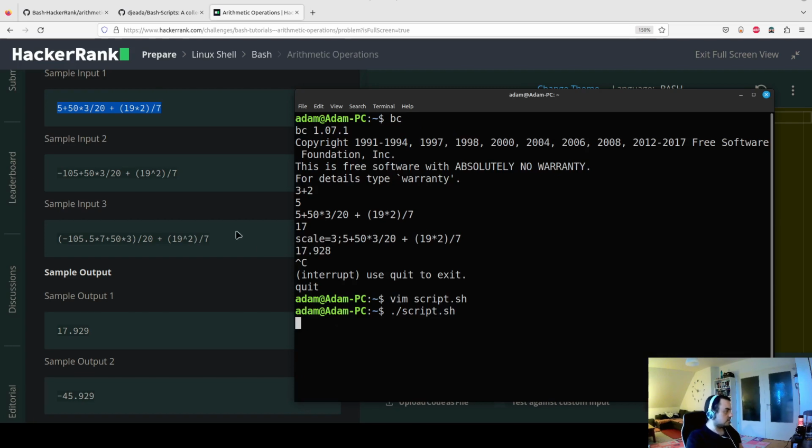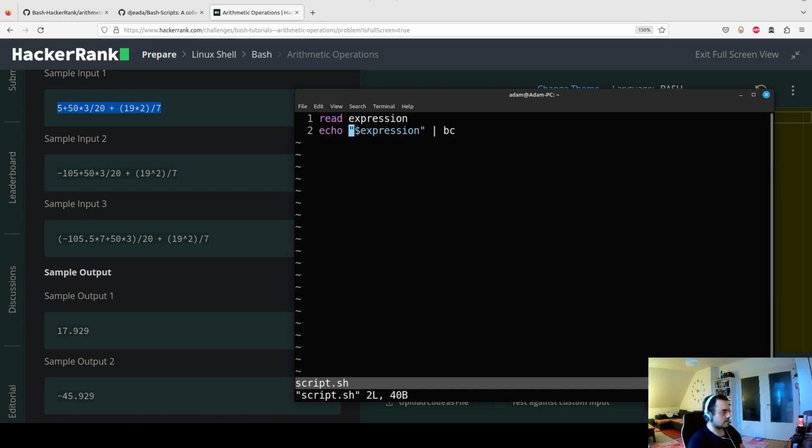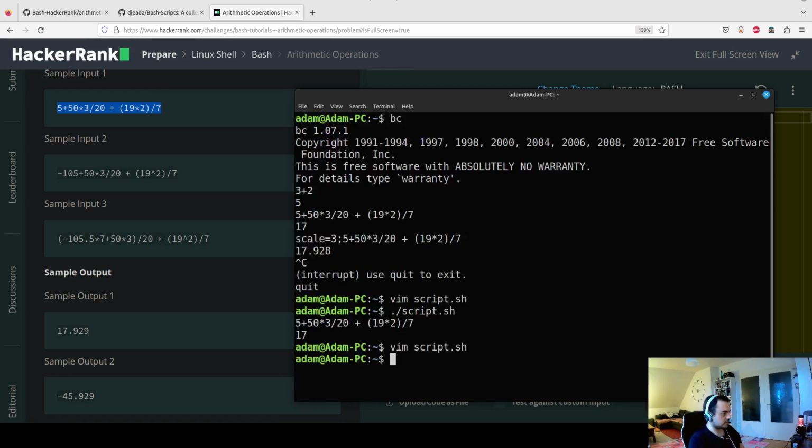Let's try our script. I think I still have this expression in my clipboard, so I can simply try it, and we've got 17. Perfect. Now we can extend our script with this scale command. Scale equals 3, and it should now be correct.